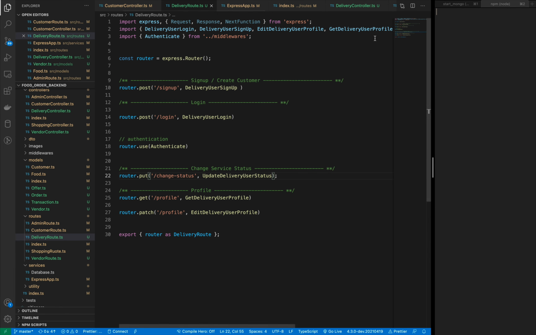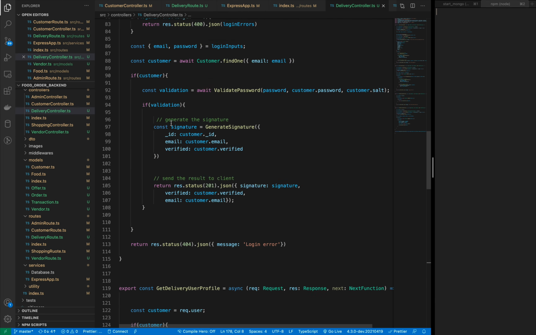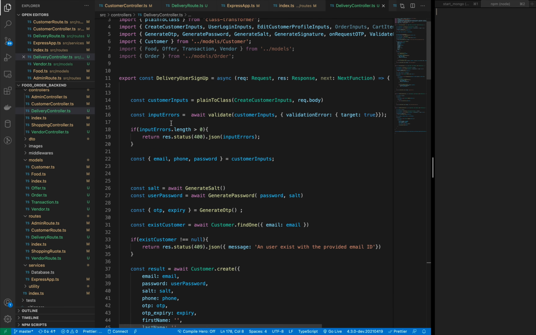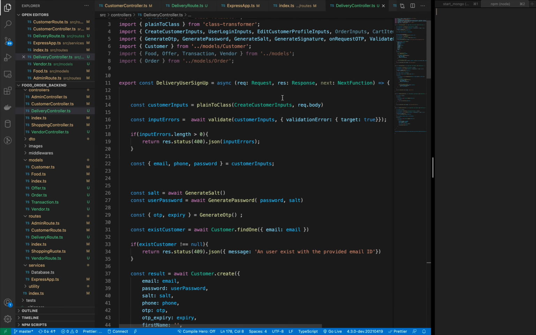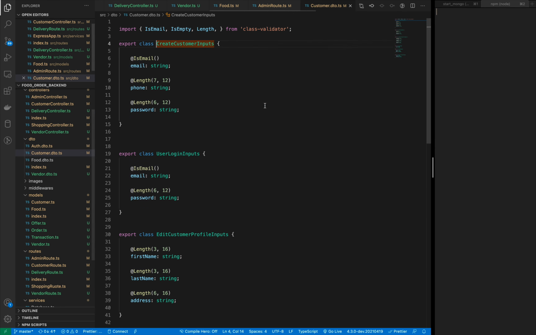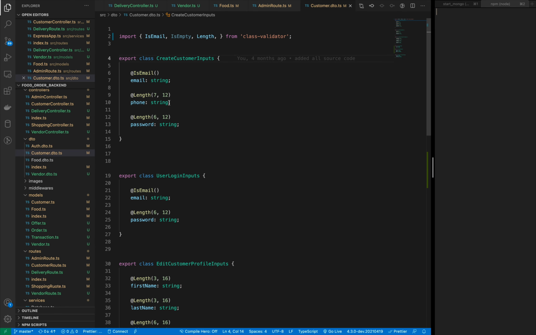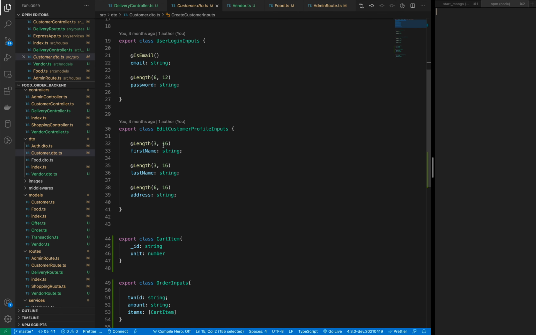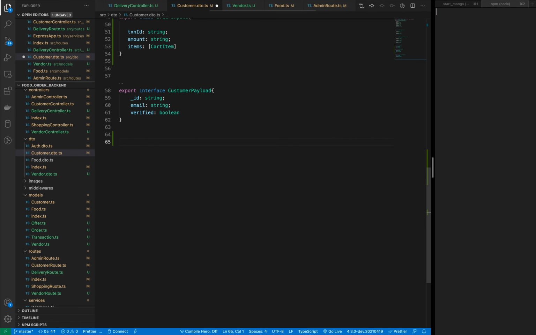So let's go and add some code on the delivery controller. Here it seems like the create customer input is not required at all. Instead of this customer input, we need some additional data for the delivery user. Maybe for create customer input, we have only the email ID, phone and password. But for a delivery person, we need some extensive information also. That is what we need to take care of. This one is just a copy from here. Right. Add one more here.